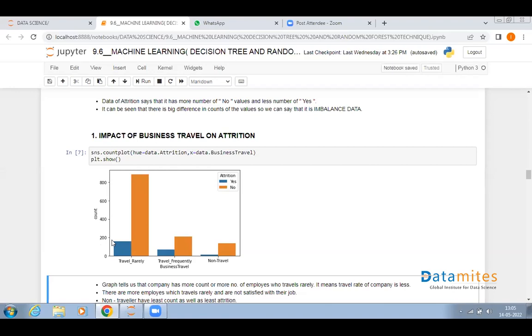So firstly, just forget about the data. Just look at the count. These are the count plots. If you see both attrition yes and no, there are high bins, I mean to say there are more data in the travel rarely part. So we can conclude that the company has a low travel rate, because there are more employees who travel rarely. So there is a low rate of company travel.